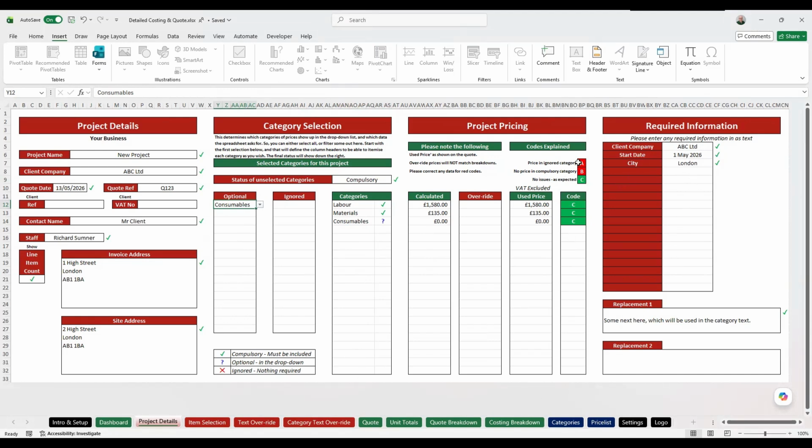In fact, let me share what the codes mean. If you see code A, it means that you've got a price. So the spreadsheet's found a price, you've done a costing, but it's in a category that you've said was to be ignored. That will flag up as an A and it'll turn red. So you need to address that. You either need to go and say, well, actually, this category is not ignored, or you need to go and remove the costing from it.